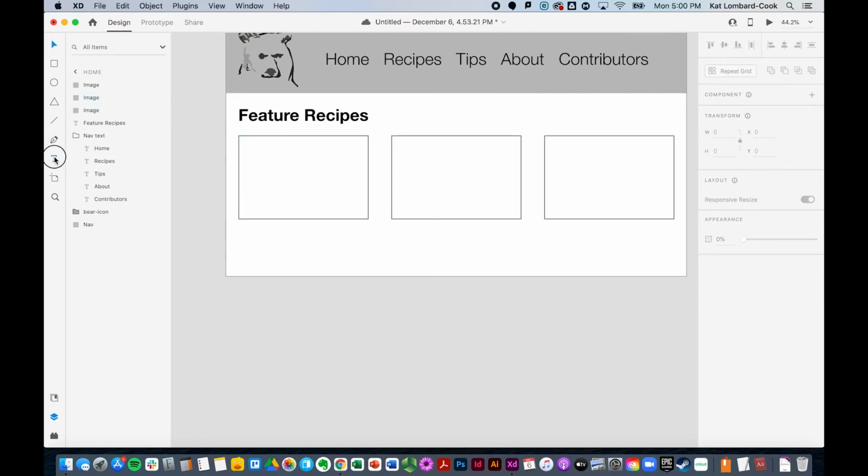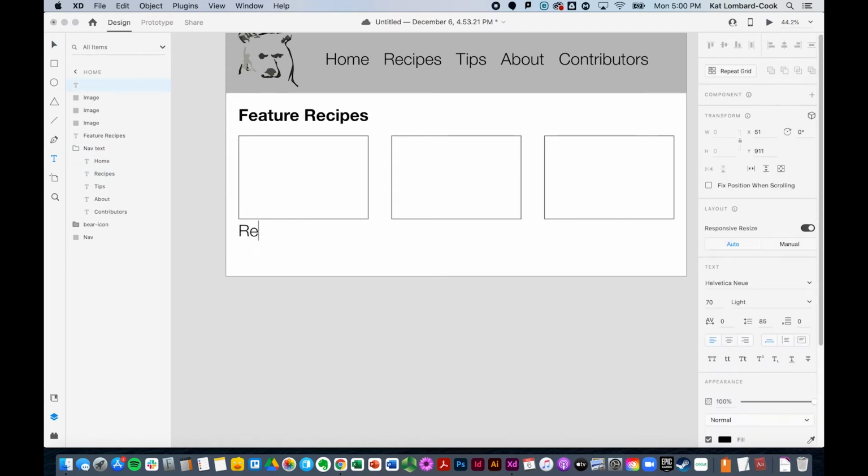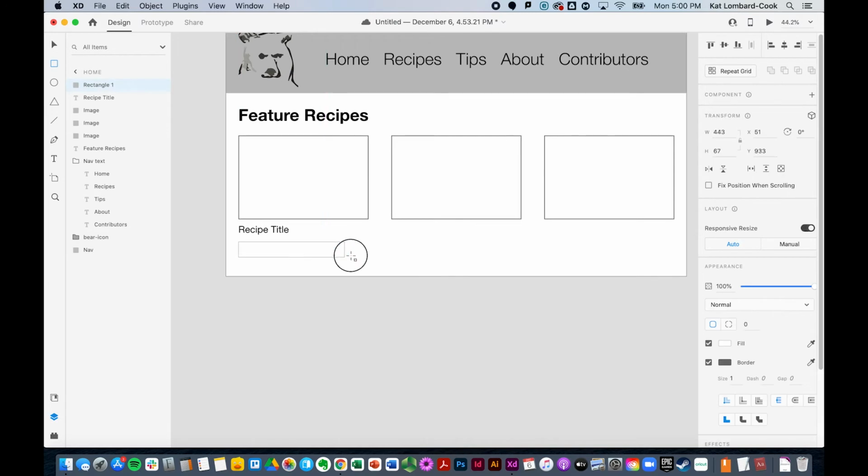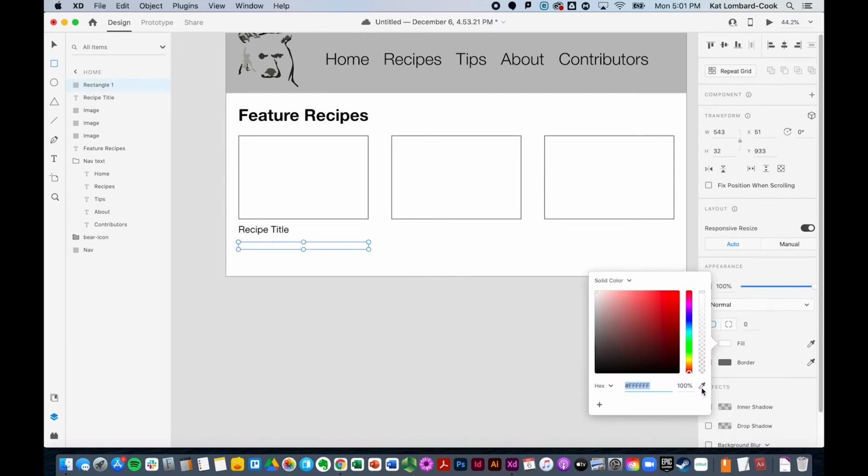And I probably want a recipe title. Recipe title. Now that I want definitely to be smaller. Maybe I'll have regular, but I want this to be 40. All right. And you know what? For right now, I'm going to leave those there, but I'm going to make this into a card, and then I'm going to duplicate it. So this guy, I don't want a stroke, but I do want a fill. I'm going to go ahead and make it that gray.